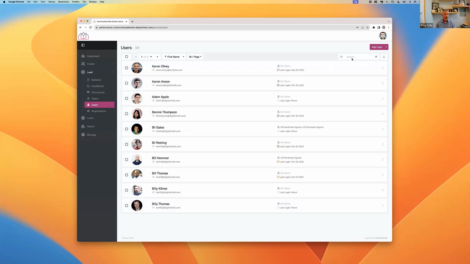I can click in here, and I want to draw attention to this top bar, this navigation bar. You're going to see this everywhere within the site. One of the things that we try to do at DigitalChalk is to make things very simple and repeatable, so it's understood in every context that you're in within the site. Users are no different. Every listing page is going to have this bar up here.